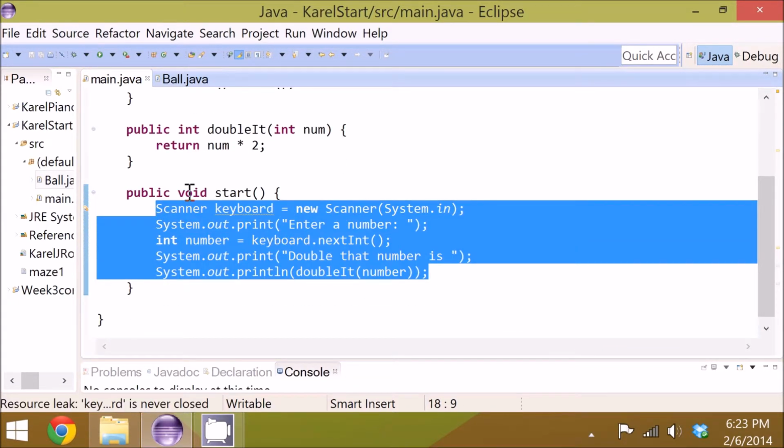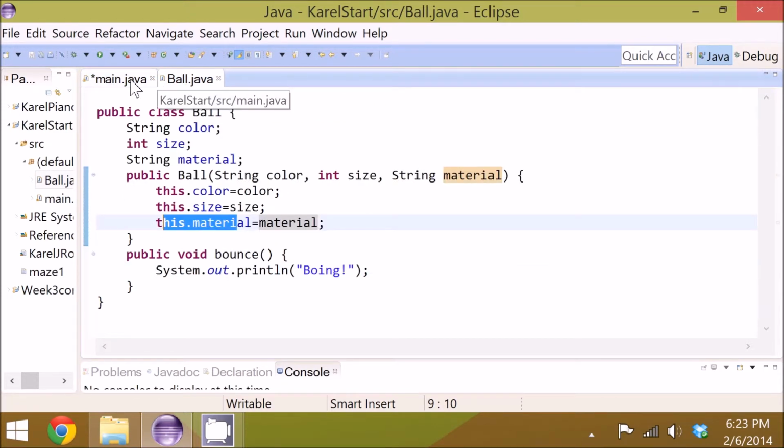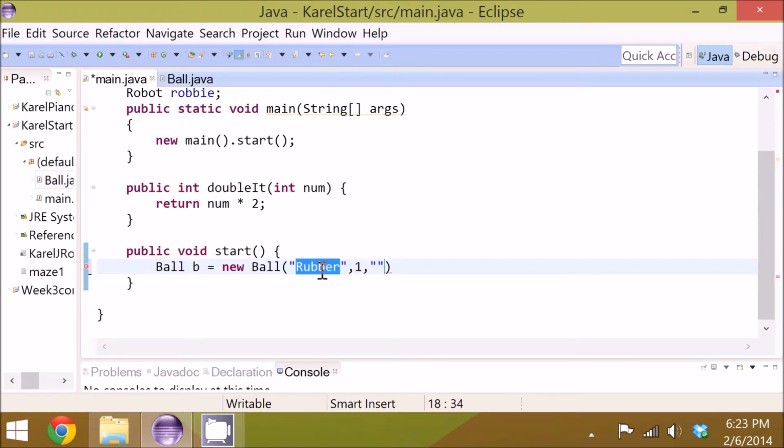We can say ball b equals new ball, and let's make it out of rubber. Let's make it 1 foot. Out goes color, size, material, so we could make it red, 1 foot, rubber. Now, in this case, you might be wondering, how does it know 1 foot? Well, I just decided it would be 1 foot. If you wanted, 1 could mean 1 inch, 1 centimeter, or 1 times the size of the Earth. It depends on what your application of your ball is.